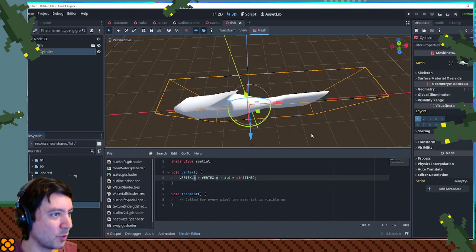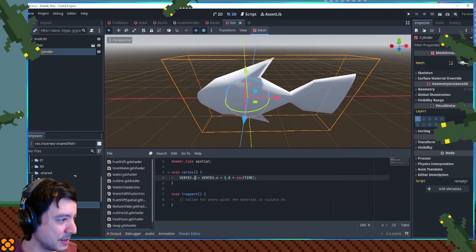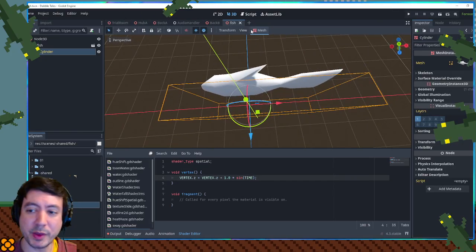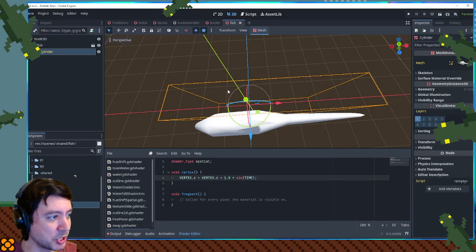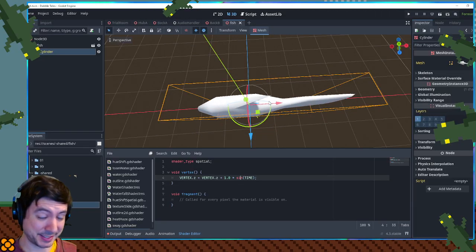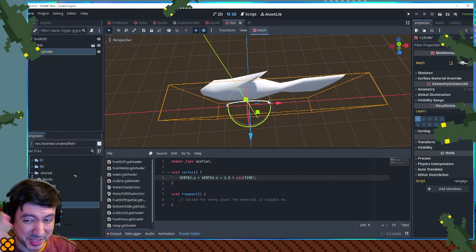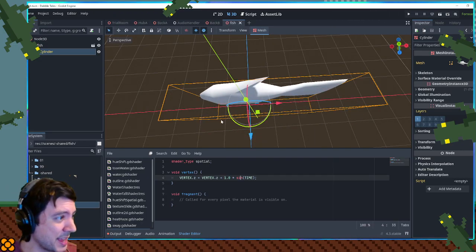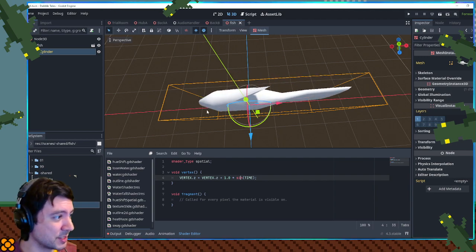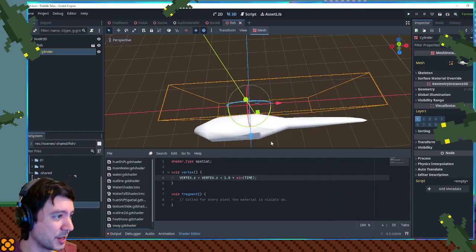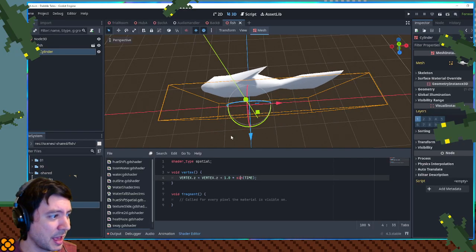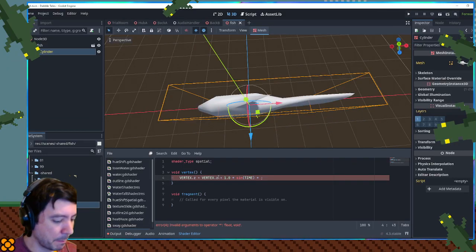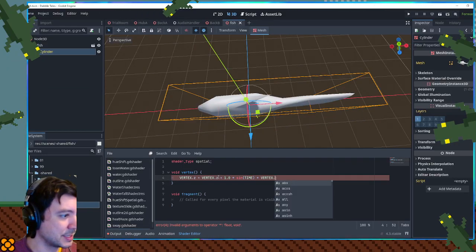All right, so we want it to wobble on the z-axis, but we want the amount of wobble to be a function of the x-axis. You feeling me here, chat? So as the vertex X increases from whatever's over here to whatever's over here, I don't know exactly how it measures this, I want that to increase the amount of wobble. So I'm going to multiply this by vertex.x.